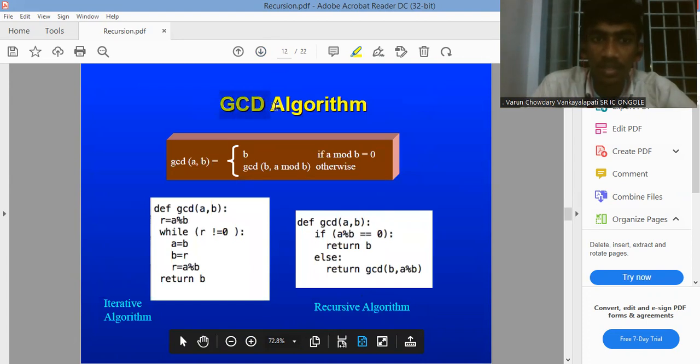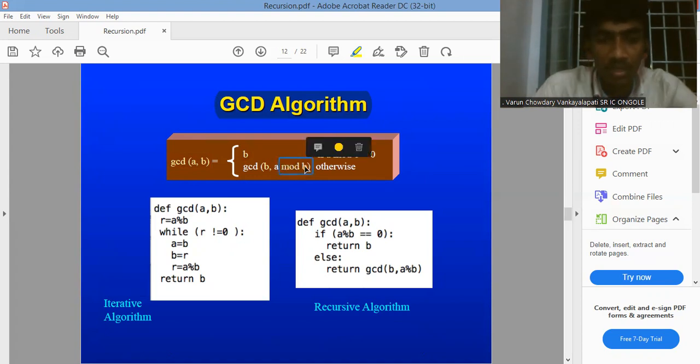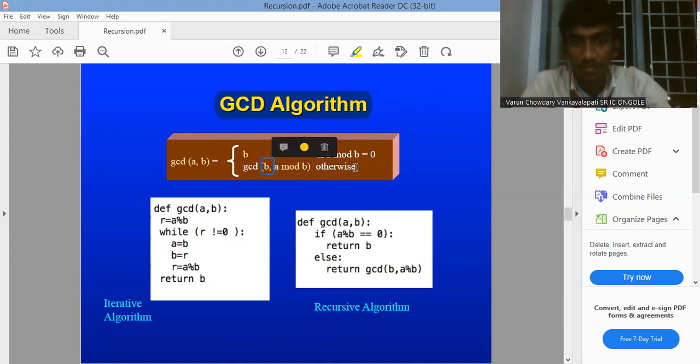And the next example for recursion is the GCD algorithm. In GCD of A comma B, we pass B as the first argument and A mod B as the second argument. If A mod B double equals 0, then the function has to be terminated.